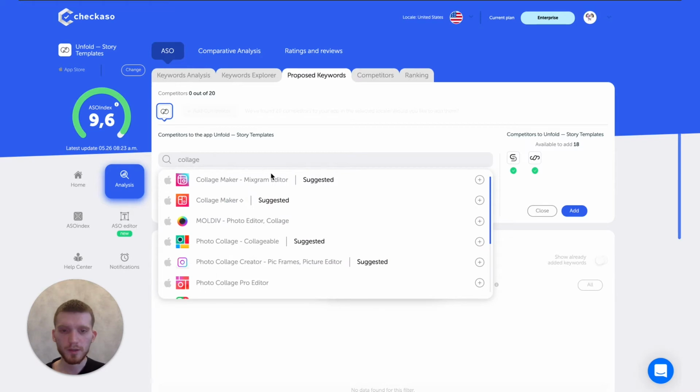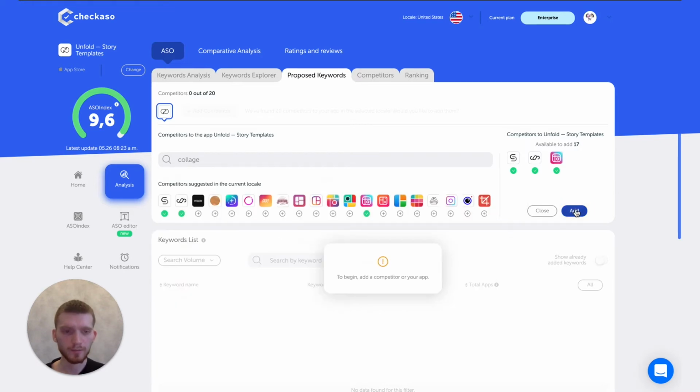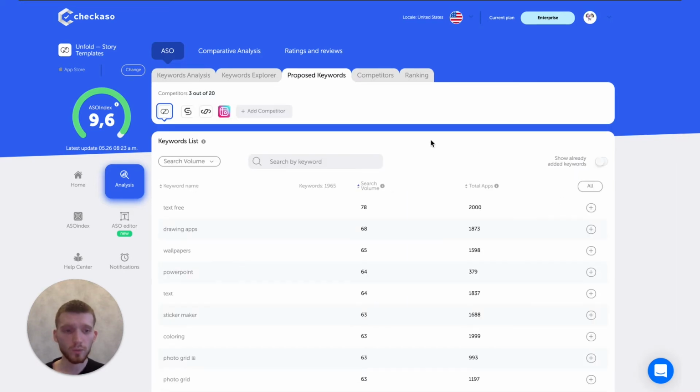Once the apps have been selected, click Add. Next, a list of keywords will be generated. To add them, just click plus, then scroll down the page and click Save.